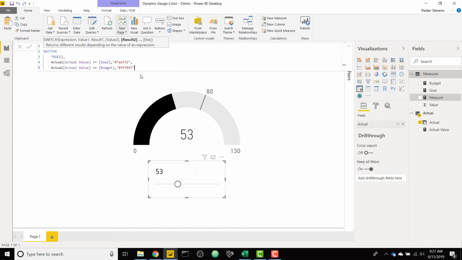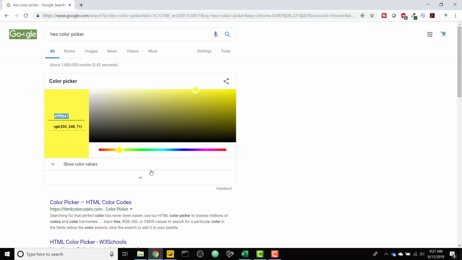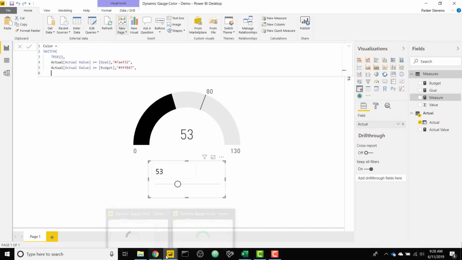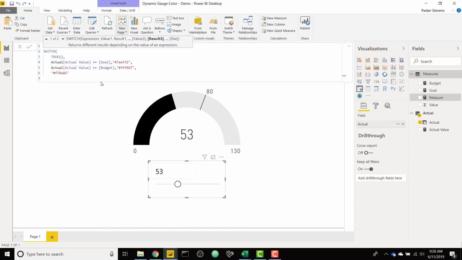put in quotes. And then finally, if it's not above the goal and it's not above the budget, we want to just show red. So we can choose a red, let's get a really bright red. And we'll copy that and throw that in here. And that's all we have to do for our coloring.